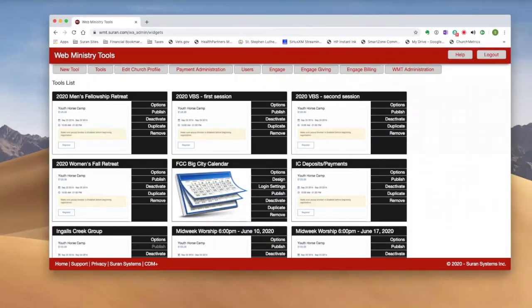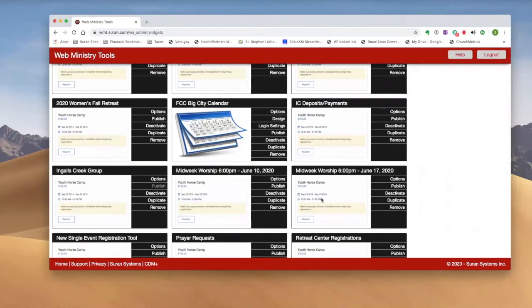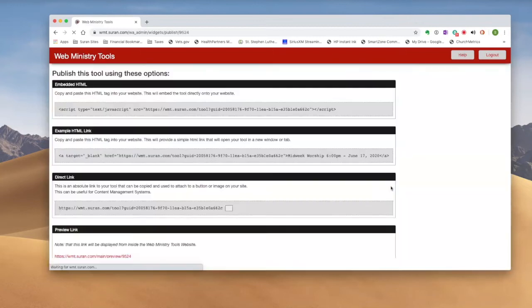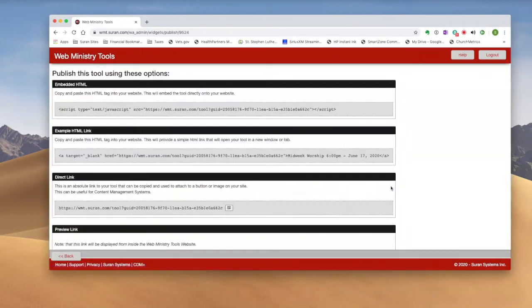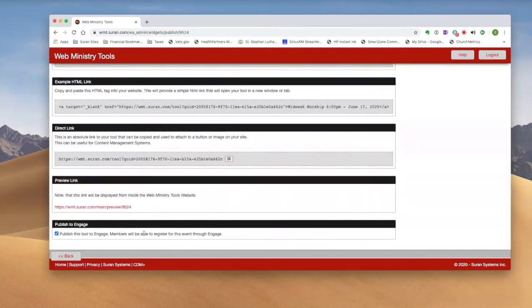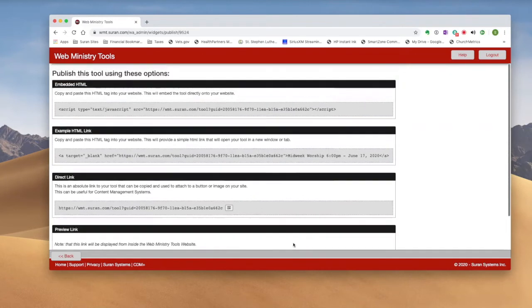The next step is to publish this new tool. Locate the tool you just created, click the Publish option. If you wish to have this event show up in Engage, check the box at the bottom to publish this tool to Engage. This allows members to sign into Engage and quickly register for new events, but Engage is not required to take reservations. This page contains the information you will need to publicize this event.